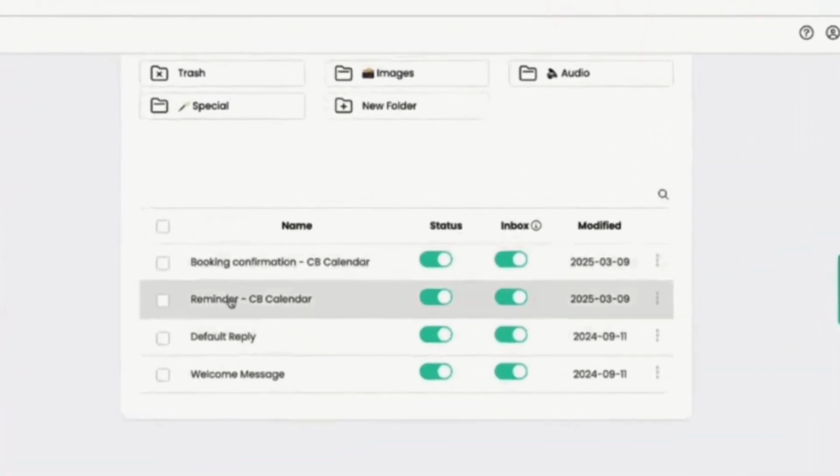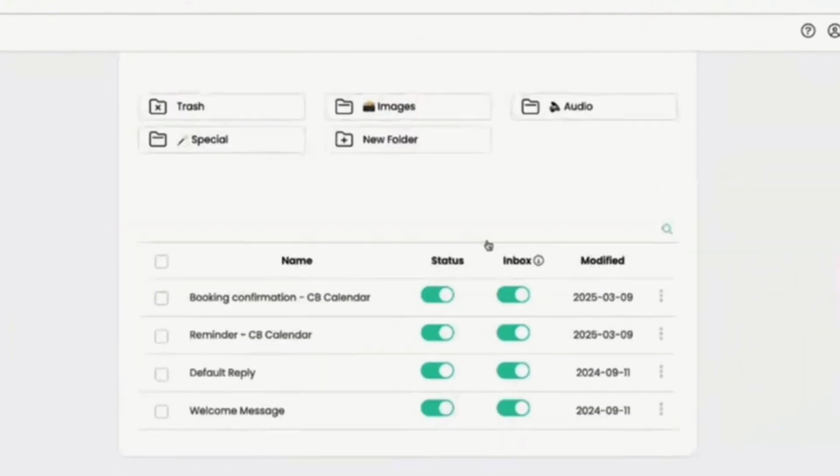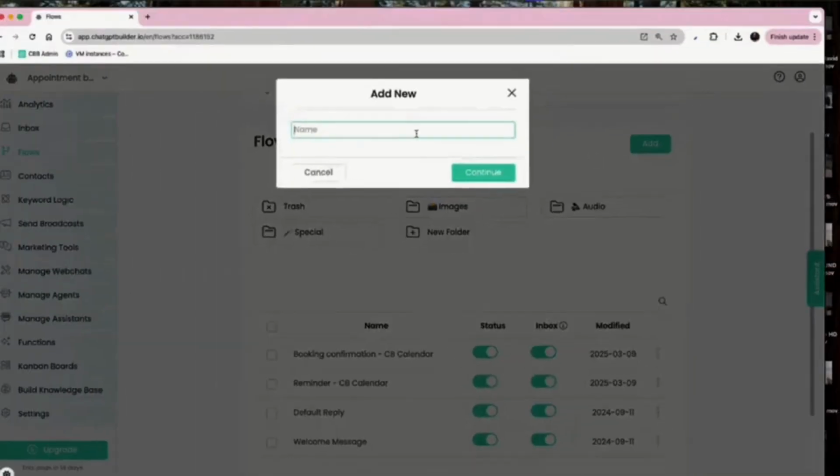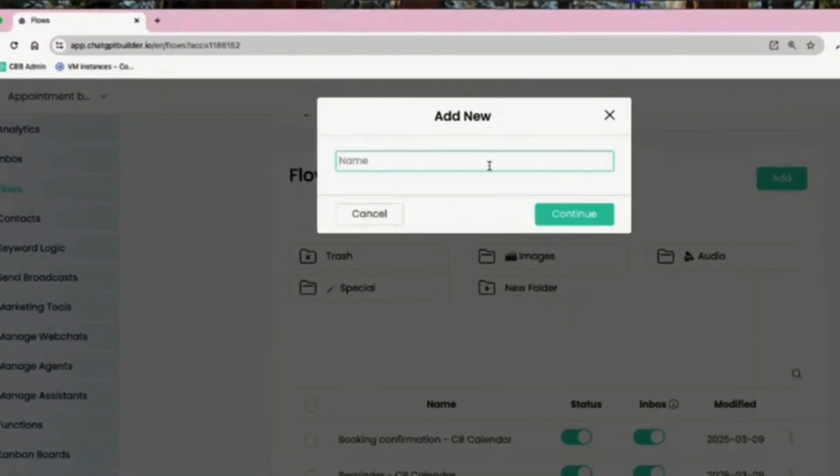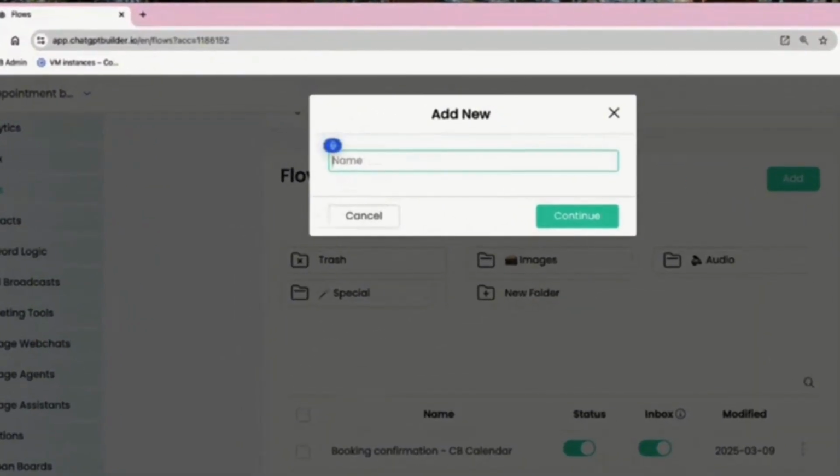These are your default flows. These are the flows that come with the calendar. I'm going to now create a new flow. And this is in our documentation. If you'd rather follow along with text, you can do that too. I'm going to do first availability, continue.